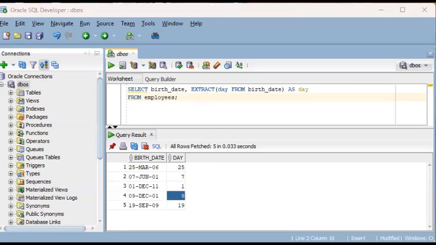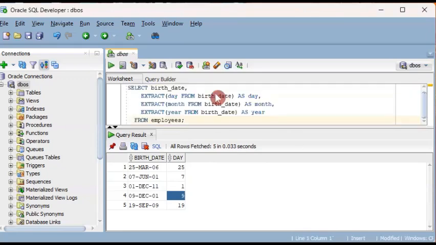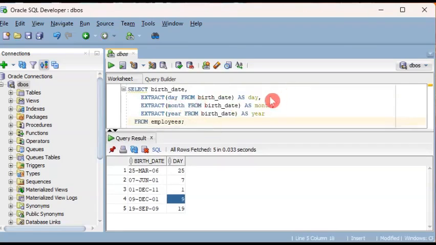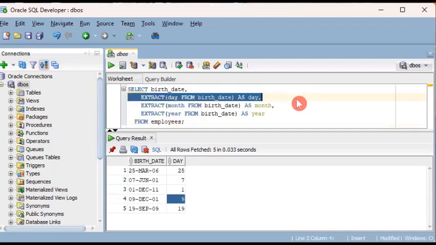Now let's extract the day, the month, and the year in a single select statement. Okay, let me just get it. Okay, so a bit longer select statement, but I'm just repeating the extract function, one each for each of the columns I wanted to display. The first one being the day, second is the month, and the third is the year. The syntax is really the same, okay?